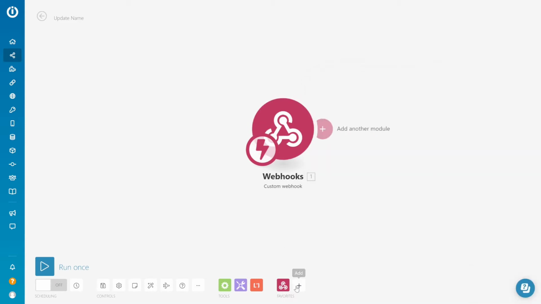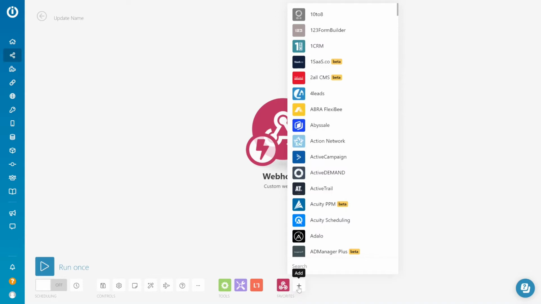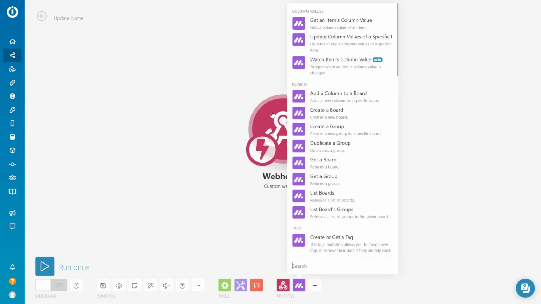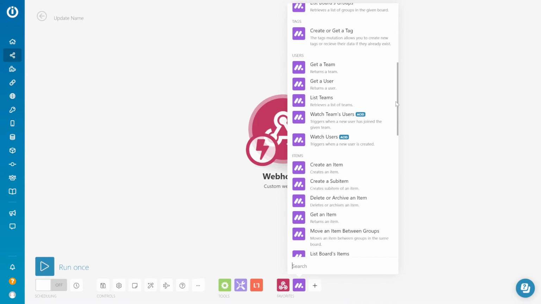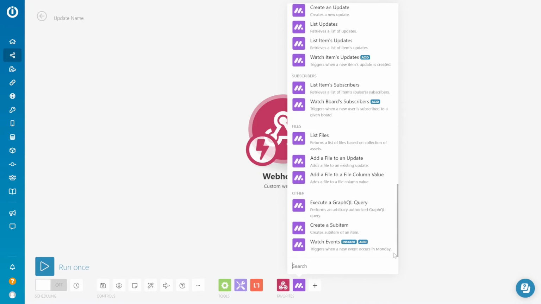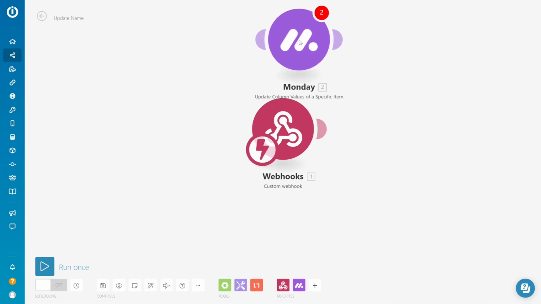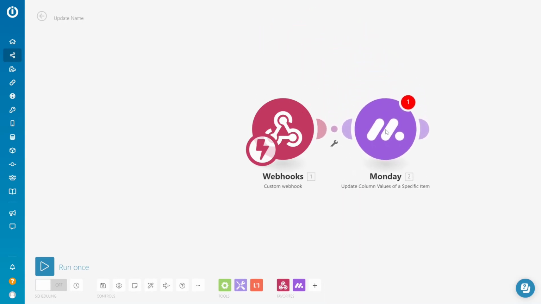And now what I'm going to add is a Monday module. So we'll type in Monday, look at that, a group, and the module that we want. Now there's a whole list of modules here that do almost everything that Monday's API can do. And we won't go through that today, but we want to update the column values of a specific item.